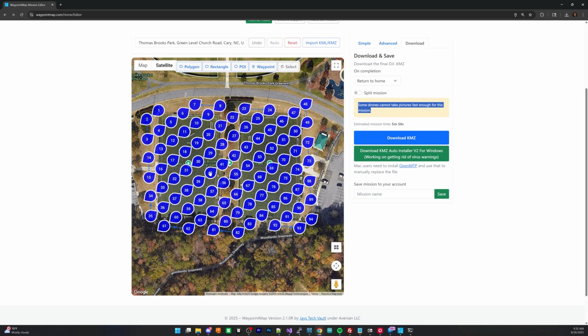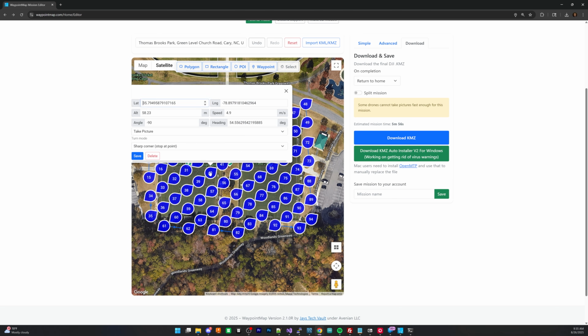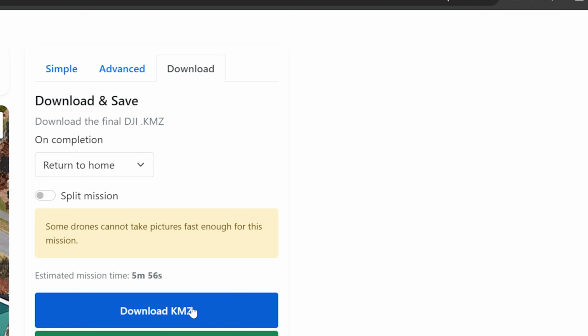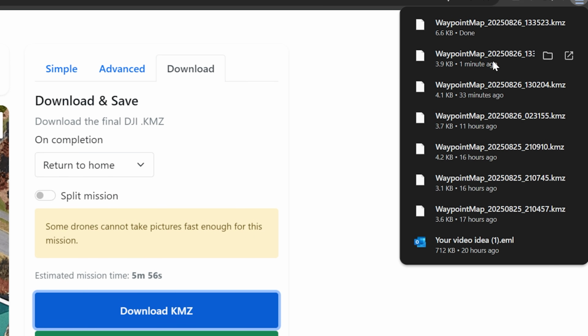It will try to take them as fast as they can, but it will result in maybe you only get like 1 out of every other point. So there's my 2 missions, and I think we're good to go.